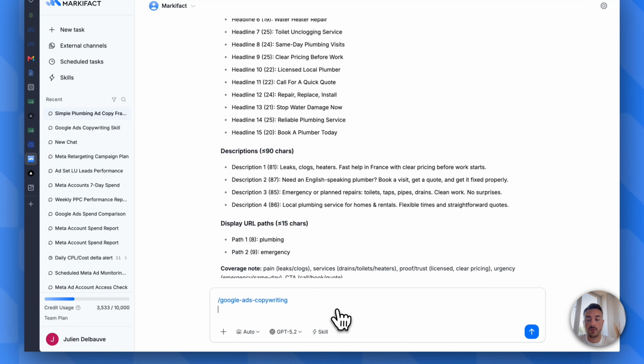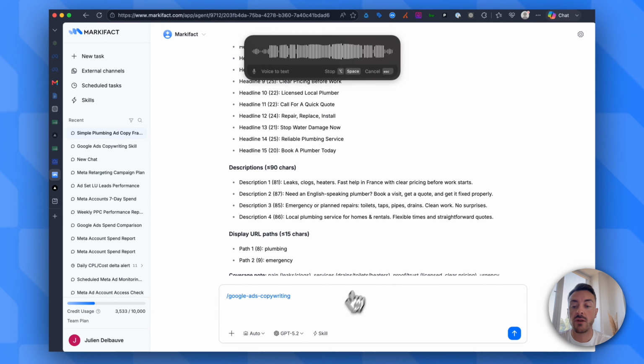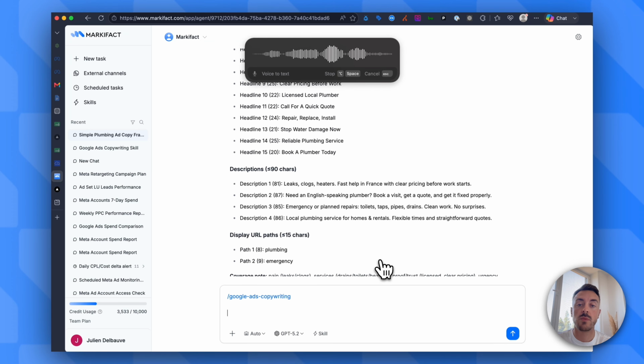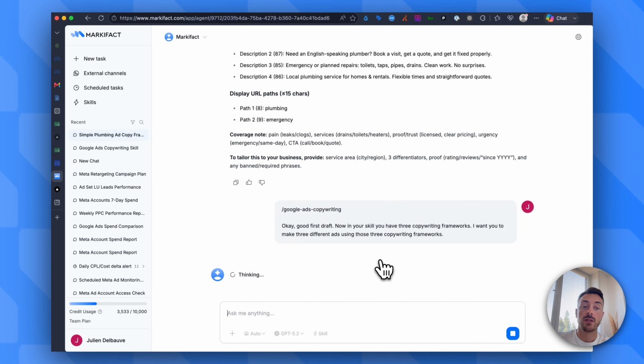So let's continue. Okay, good first draft. Now in your skill, you have 3 copywriting frameworks. I want you to make 3 different ads using those 3 copywriting frameworks. Here, what we could do, we could modify the skill to tell the agent every time you write copies, every time use the 3 different copywriting frameworks and create 3 different ads. So you can make your skill evolve based on the results that you have.